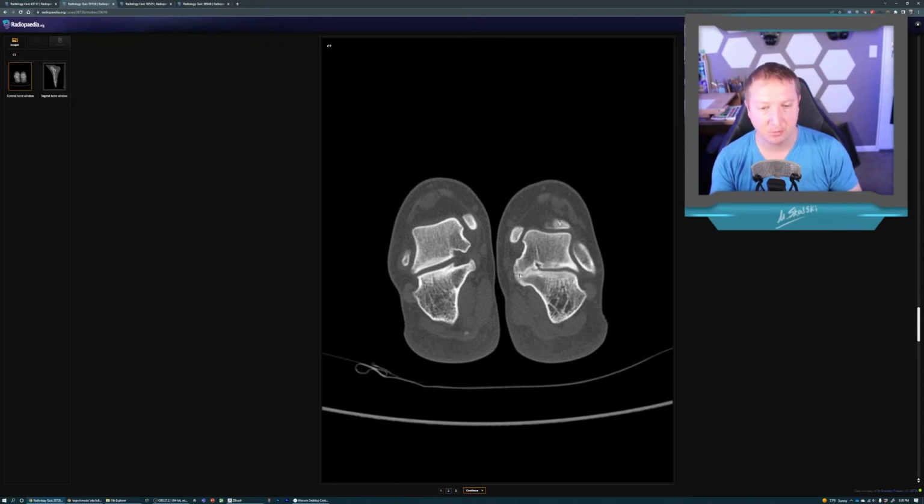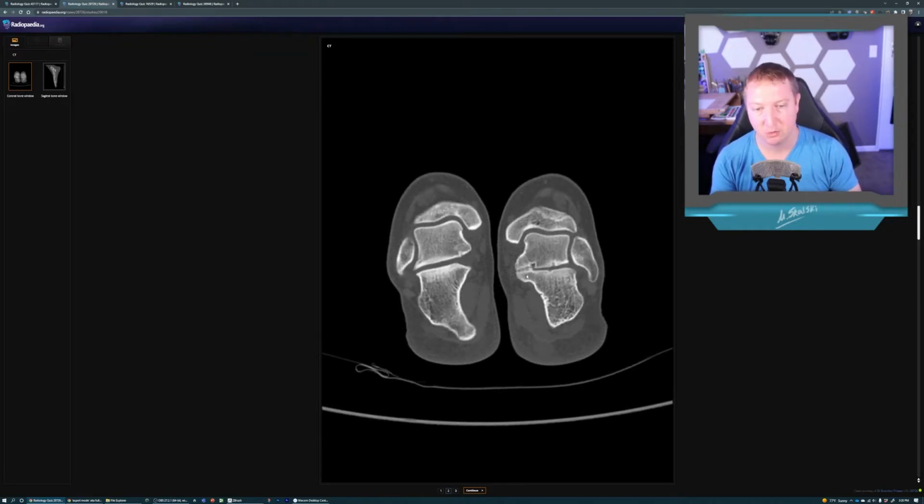And so typically we're talking about the middle facet. Of course, it can be more than that. And in this case, it's fibrous coalition. It's not a bony coalition. And so fibrous cartilage, or oftentimes I'll just say fibrocartilaginous because we're not really sure which it is.